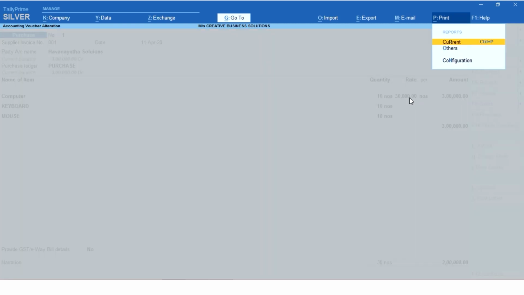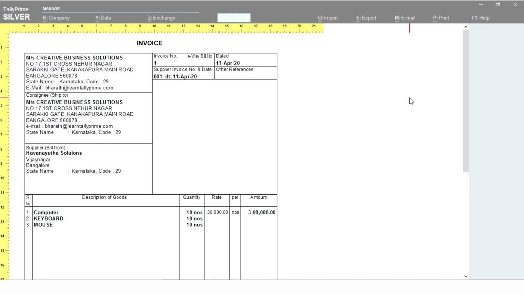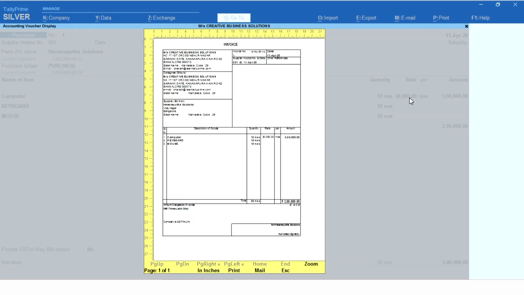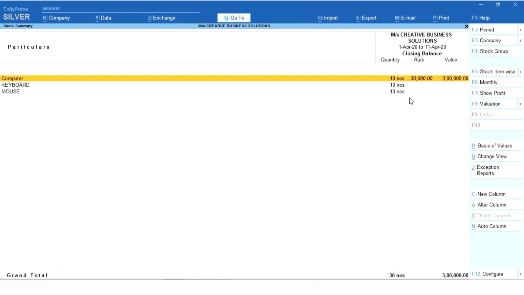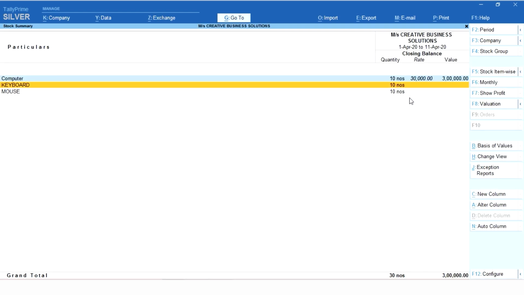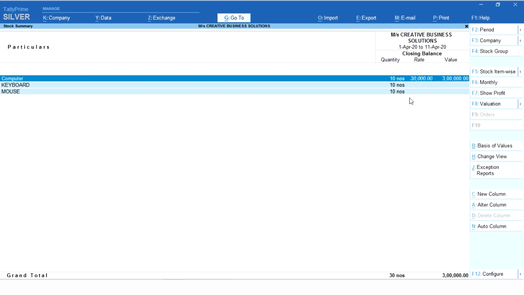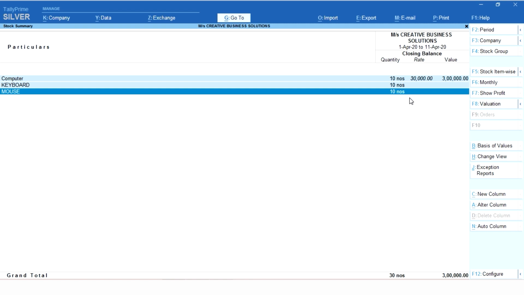Even if you see a print preview of your purchase, it displays all three stock items. Only for the computer will the value get calculated. Apart from that, for keyboard and mouse there is no value. And if you see a report like stock summary, you'll have three products: computer, keyboard and mouse. So when you purchase 10 computers, your supplier has given a keyboard and mouse for free of cost.